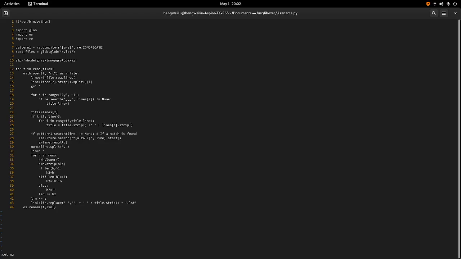From line 12 forward, we are doing a loop. We loop over all the LST files in this folder. So we open the file, read the lines, and in line 15, we're working on lines[2]. So that's the third line, where the title starts. We use the strip function, the split function, and bracket 1, which means we are taking the second word. So that's the table number. We put the table number into line. We want this G to be blank.